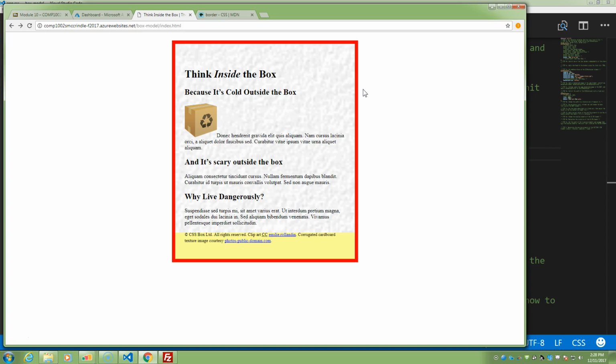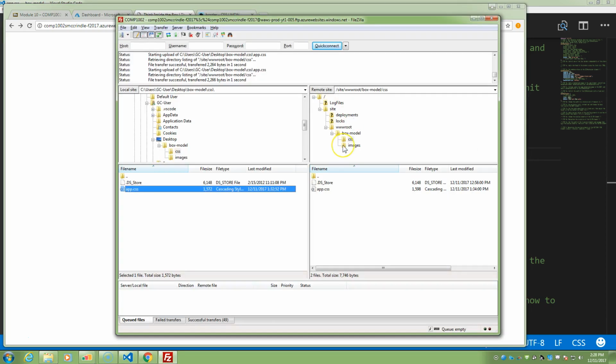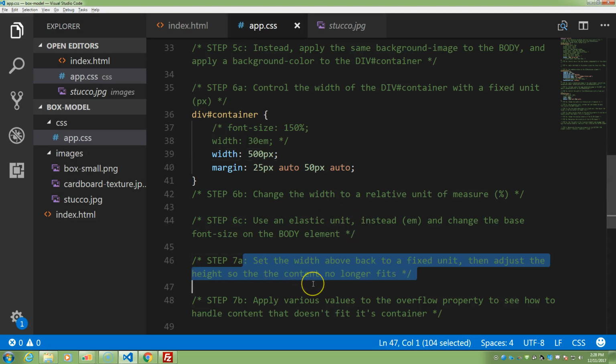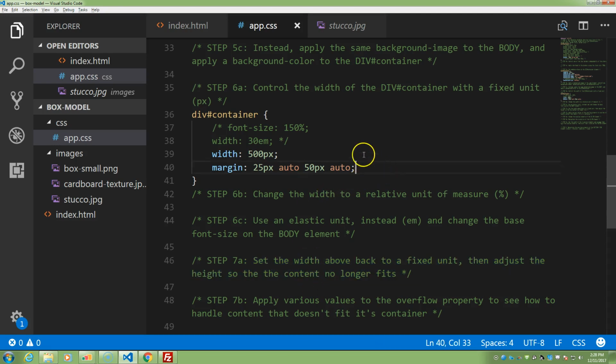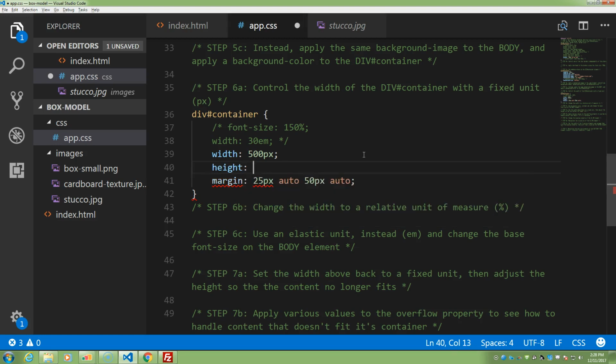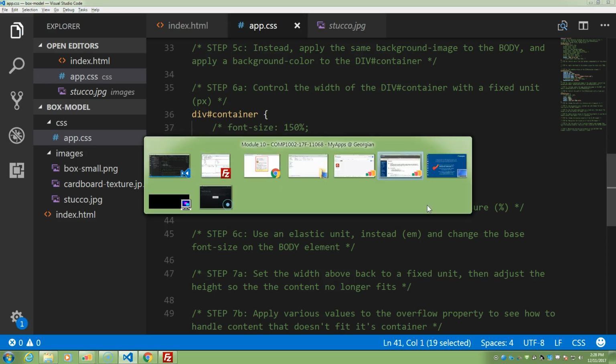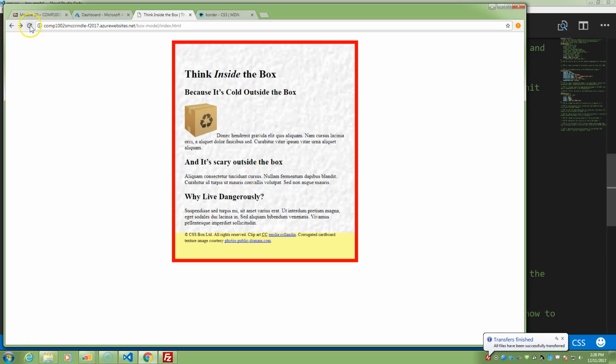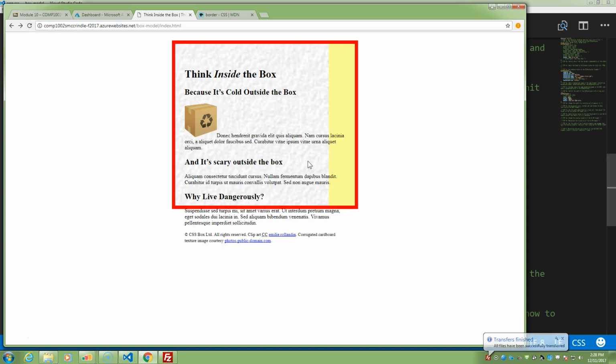What if the content doesn't fit? What if I actually change the height and the width of the element? So we're going to, step 7a, set the height so the content no longer fits. So let's set the height to 400px. Now it won't fit. Upload to server. Now we have what's called a blowout. So it's like, all right, well, I guess the box is 400 high.